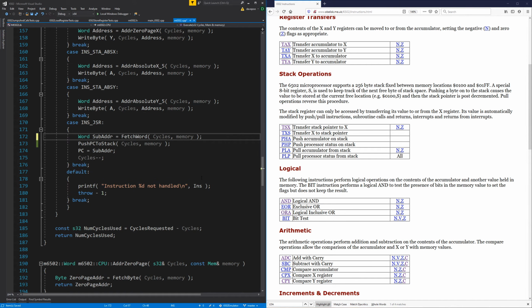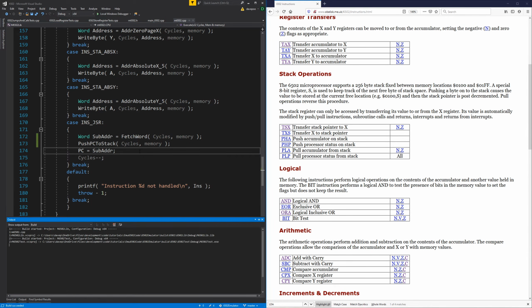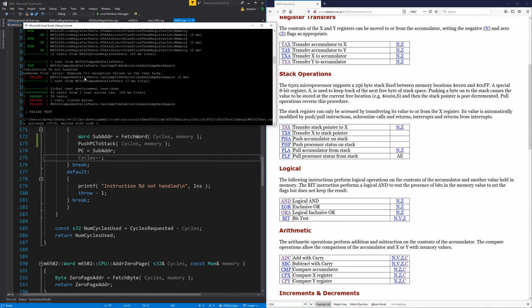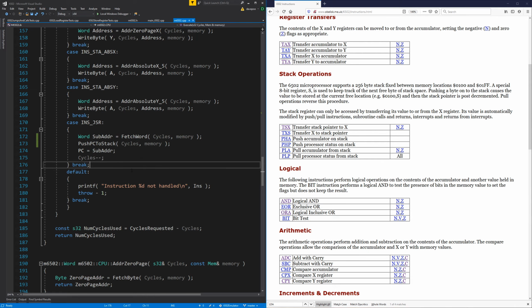So is that right? Is that what we do? Yeah, so JSR fetches the word, which is the address that we want to go to, pushes the program counter onto the stack, correctly we think. Then it moves the program counter to where we want to go to, and we take another cycle for doing that. So in theory, that is JSR working, but this still doesn't work because we're trying to jump back again.